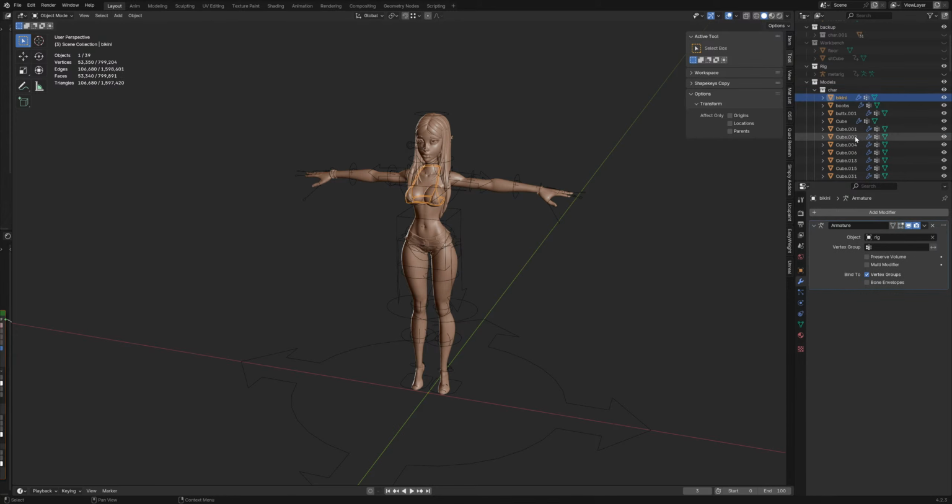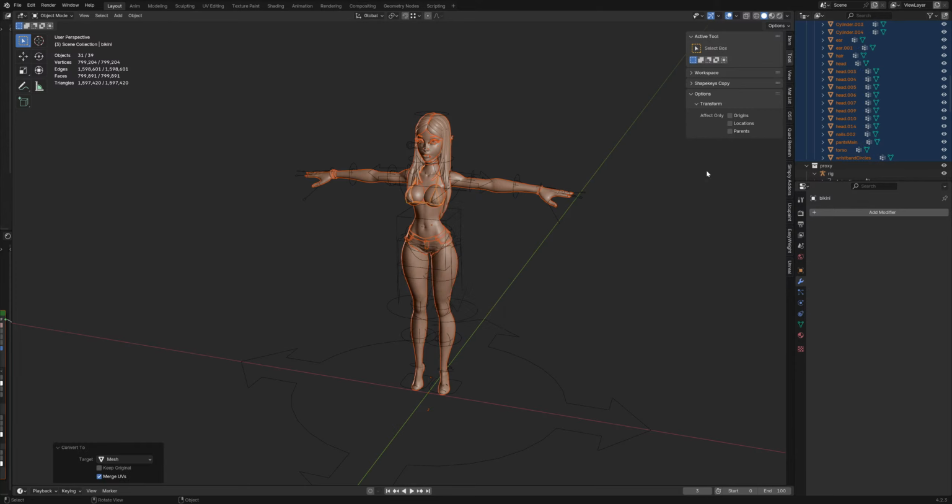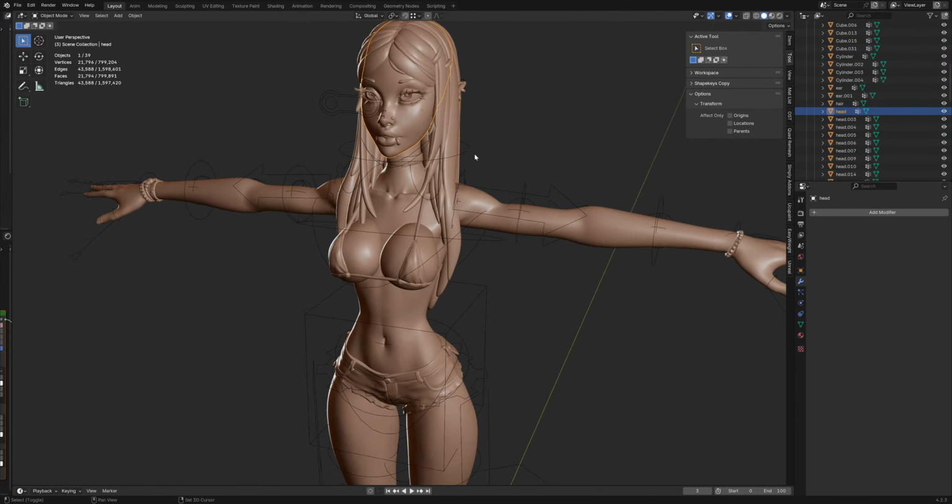So essentially, we're going to select everything, and I'm going to say visual geometry to mesh. So this destroys all the modifiers. It's still parented here, but if you look, there's no more modifiers on anything. So the head doesn't have a modifier. The hair doesn't have a modifier.